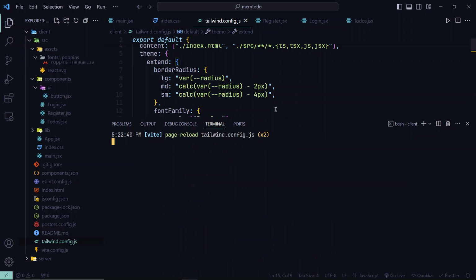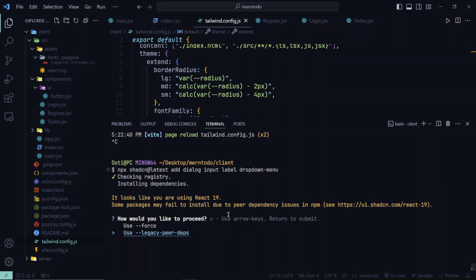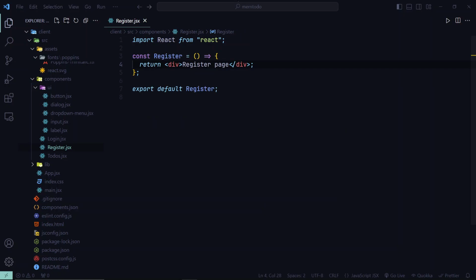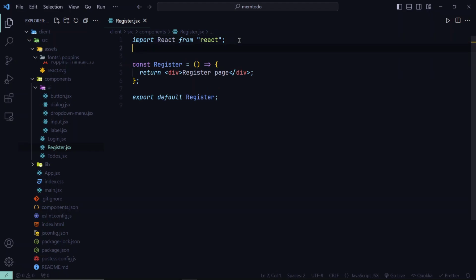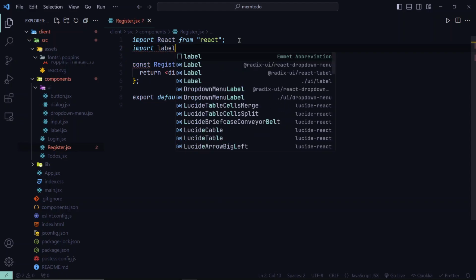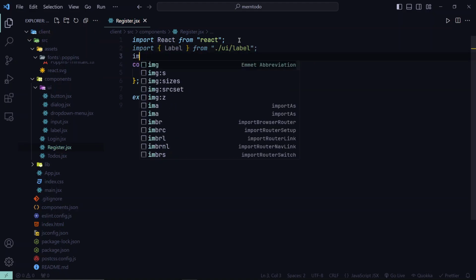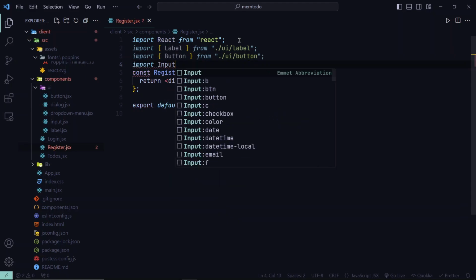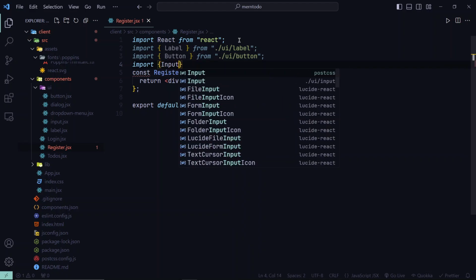Now let's add components from Shadcn. We need dialog, input, label and dropdown menu components. Select use legacy peer deps. Open register component. Let's create our UI for the register component. This is our register page. Let's import input, label and button from Shadcn. Import label from ui/label. Import button from ui/button. Import input from ui/input.